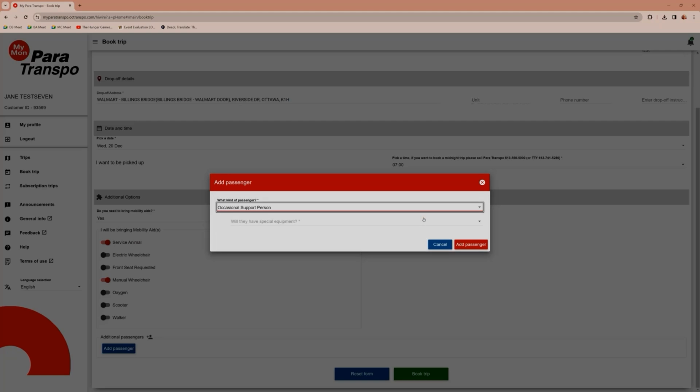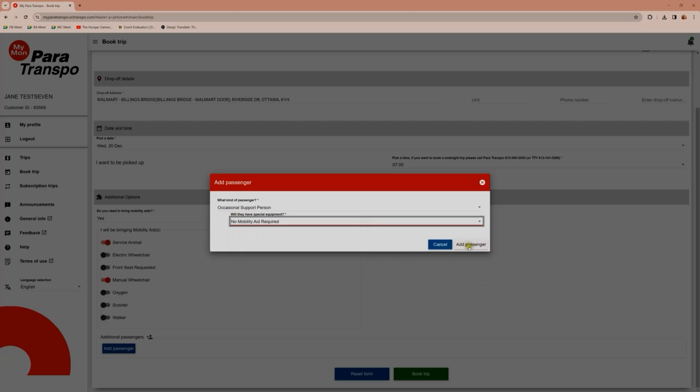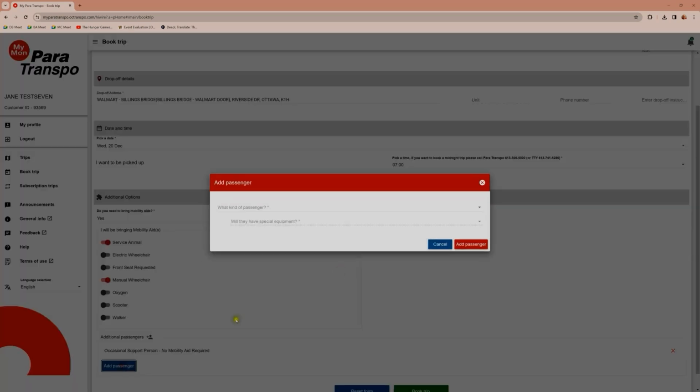To have permission to bring a support person, even an occasional support person, you must have previously submitted a form to us signed by your doctor. From the Will They Have Special Equipment drop-down, select any special equipment that is required by your support person. If they don't require any mobility aids, select No Mobility Aid Required. This lets us know they don't have any special space requirements. Select Add Passenger. If you need to add additional passengers, select the Add Passenger button again.